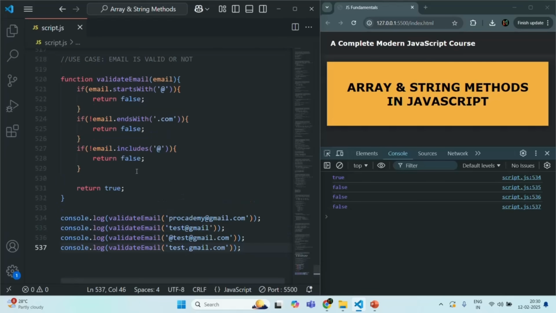So this is a simple function which is going to validate the email by checking that it does not start with this @ symbol, and that it has this .com. If it does not have the .com, then the email is invalid, and in the email we must have this @ character, and it should not be present at the start. So this is one simple use case where we can use the startsWith, endsWith, and includes methods.